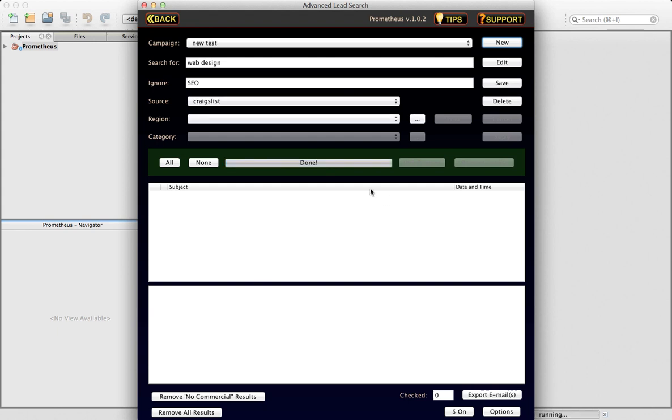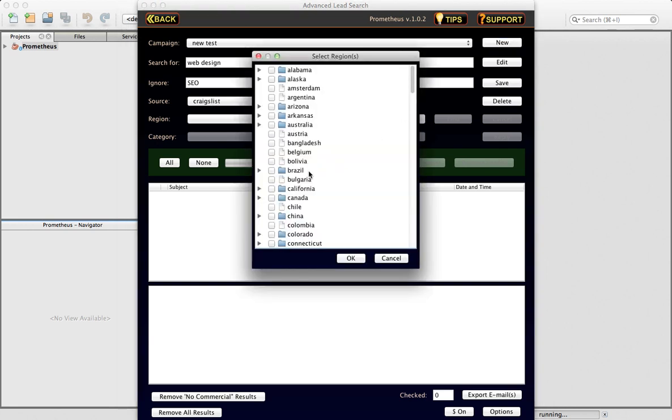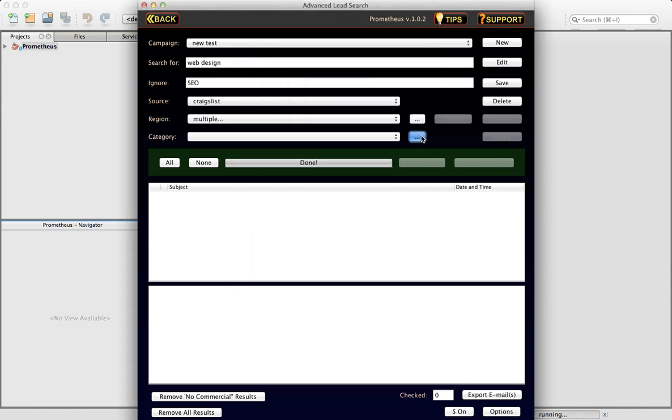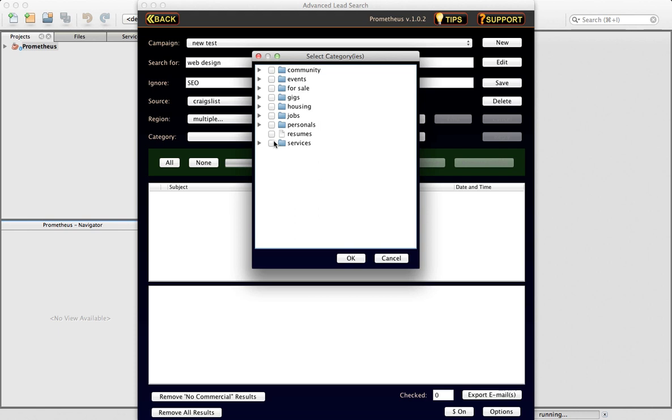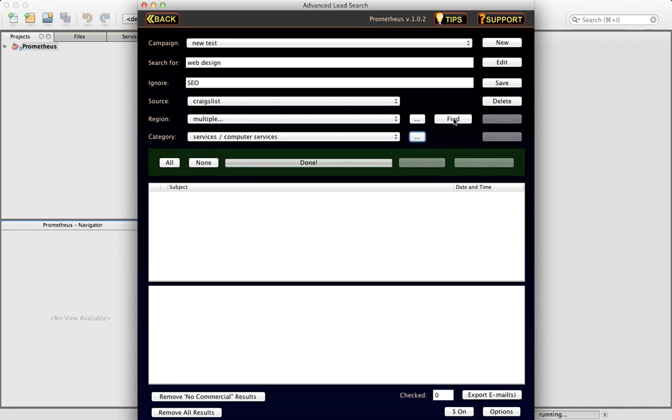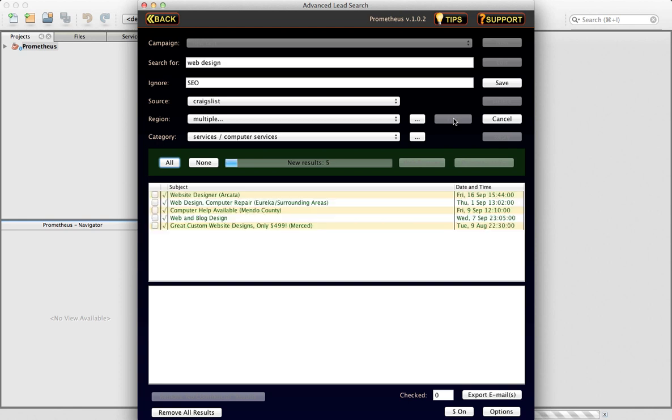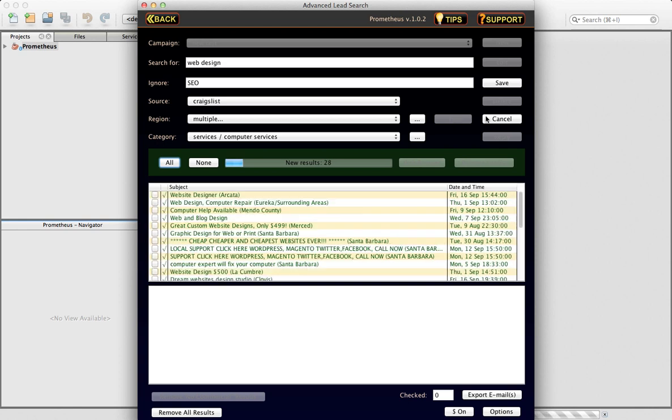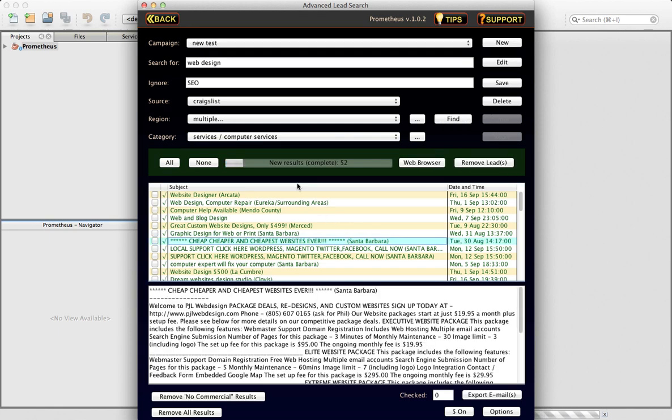So here we are at the advanced search. We selected a source, Craigslist. We can select a region. Let's just search California. Select a category of leads. Let's see. Let's search computer services. Click OK. Then click Find, and you'll get very specific targeted leads. And we can just click Cancel. Of course, you can wait for the search to complete.